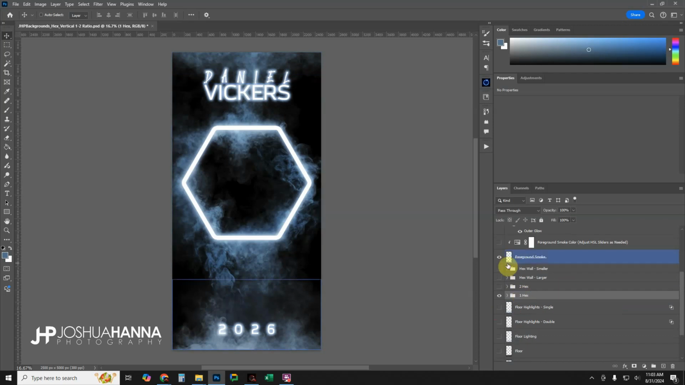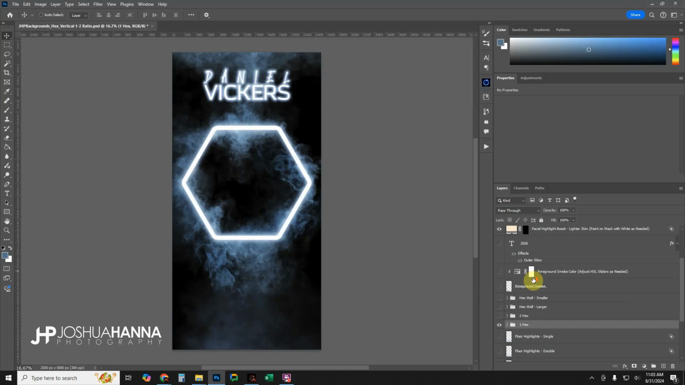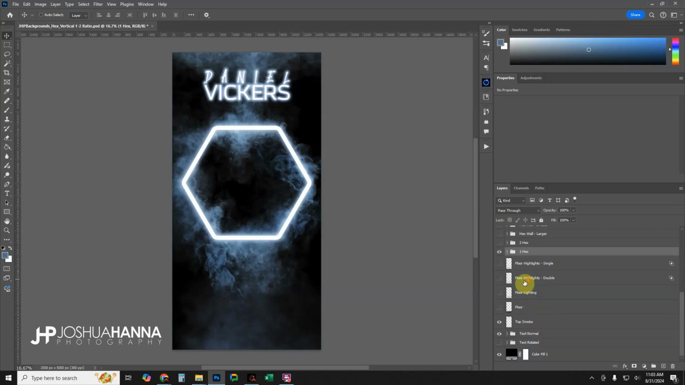So what I'm going to do is turn the foreground smoke off so we can turn these on. Let's turn that off too so we can see. Down here, let's start and just turn the floor base itself on. So that's just the base floor. Then there's some generalized lighting on the floor here, and then a couple different highlight options. There's a double highlight and a single.